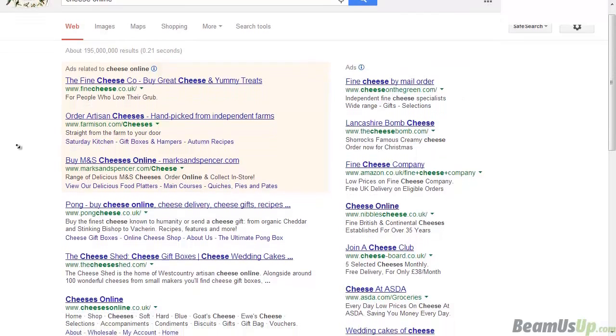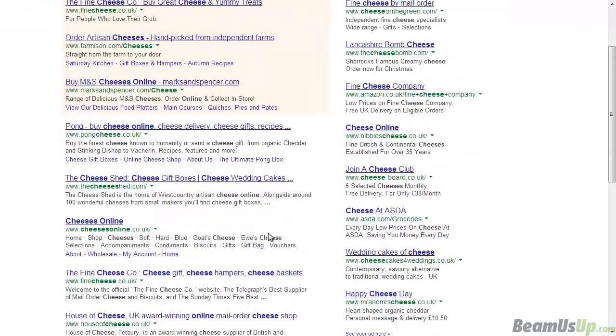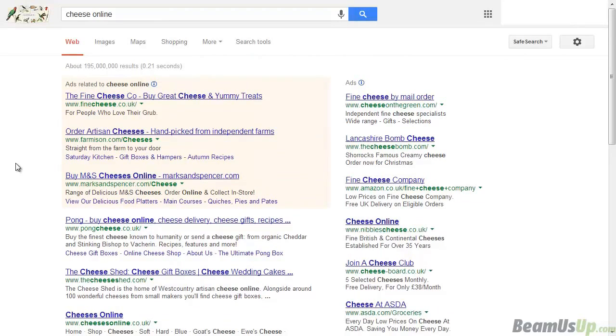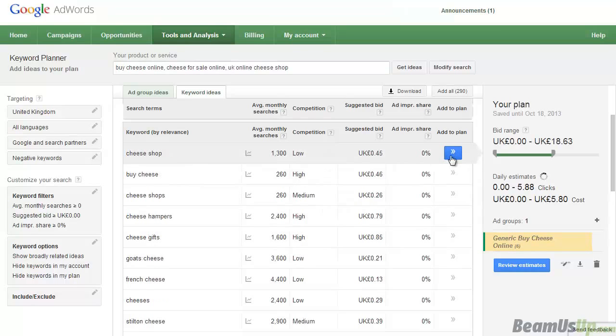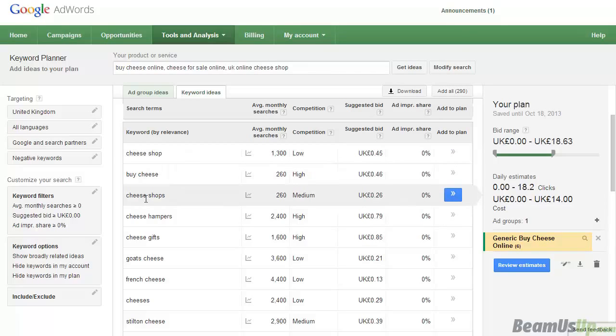So in this case, just have a look. All these sites here, as we can see, look to be online cheese shops to buy online. So I'd say that's relevant enough. And we could put it on the Buy Cheese Online if we wanted to. Buy Cheese Online UK, cheese shop. Now, does that mean it's online, or are people looking for their local cheese shops? That's something, again, we could look at and find out what's true and what's not. Same with cheese shops. Does that mean it's online, or are people looking for their local cheese shop?